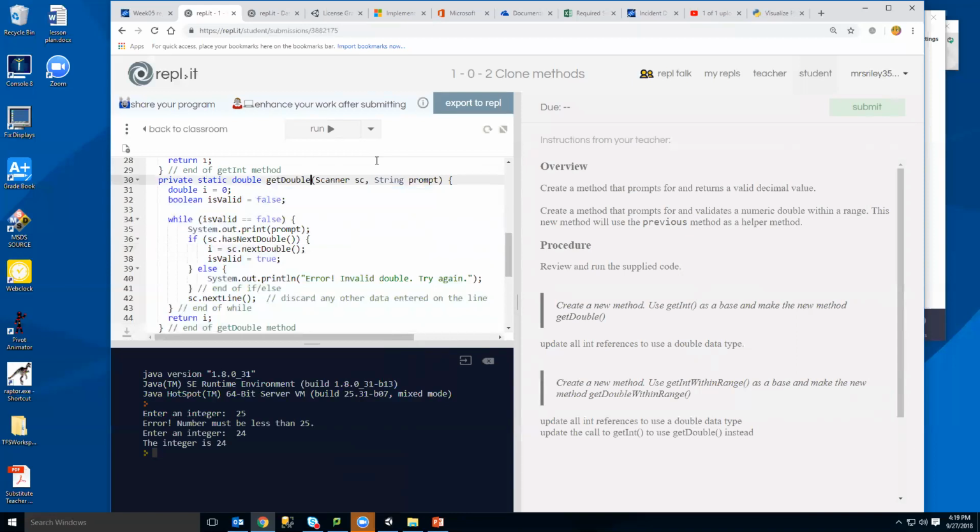Now using NetBeans, we have nice edit and replace options. So we could have selected that code and done some sort of change all. But when we're first starting out, I kind of like to do all of the changes manually because it's real easy to miss one, and then it'll kind of point that out to us. All right, so we've got our get double method created.